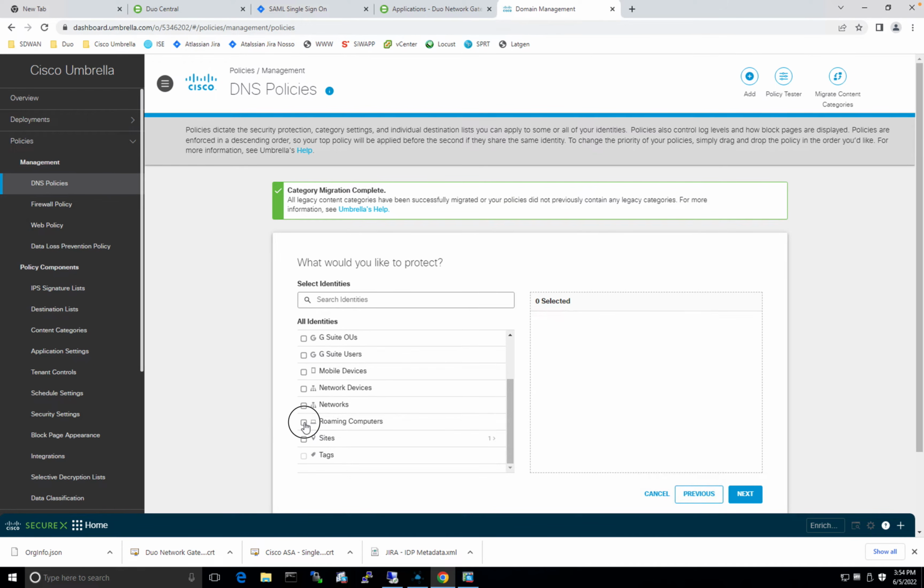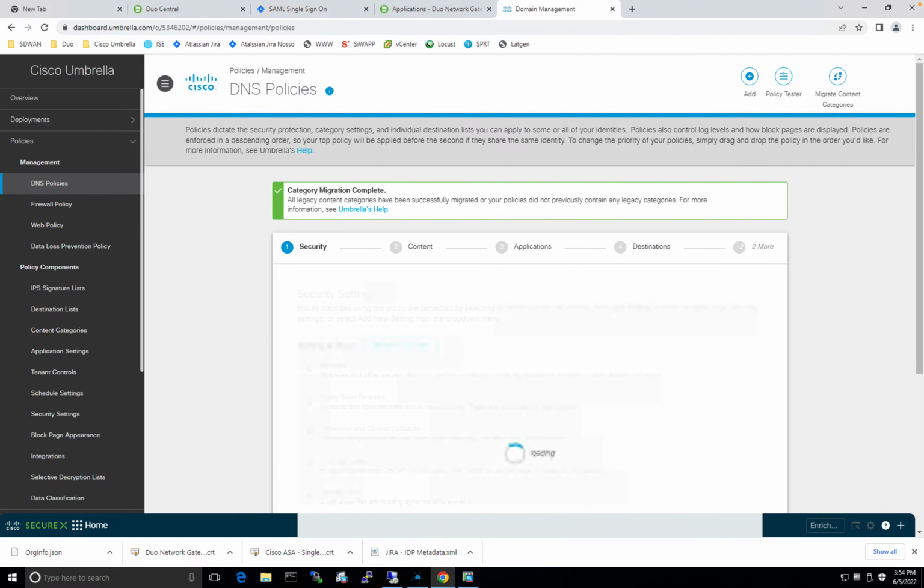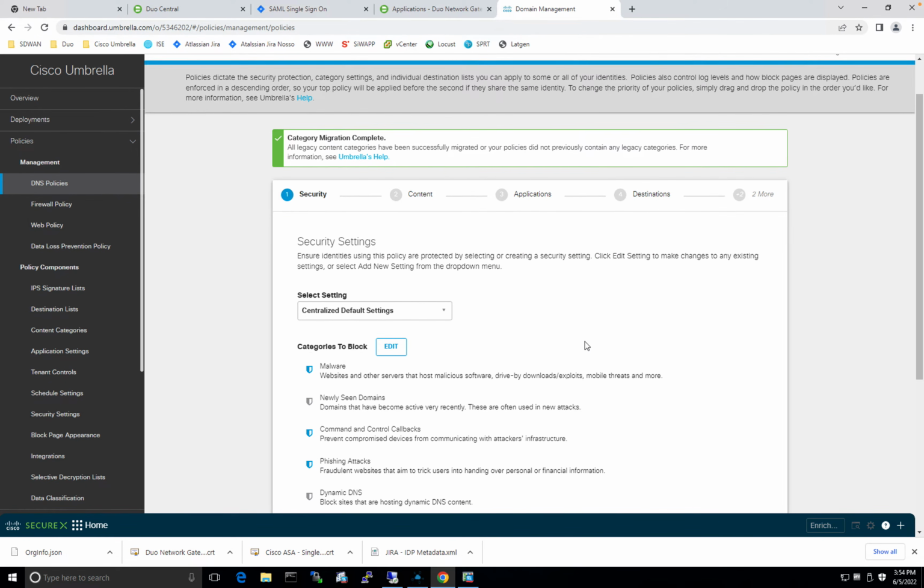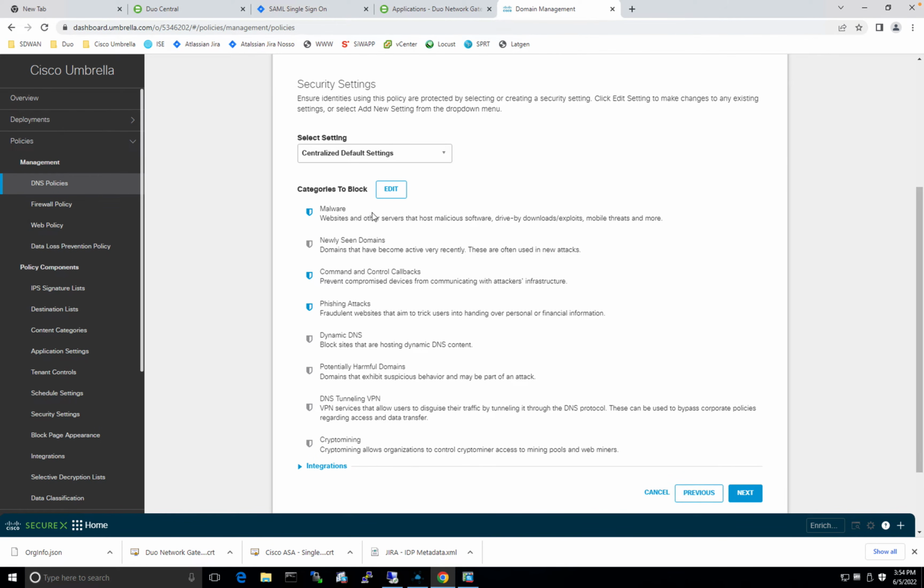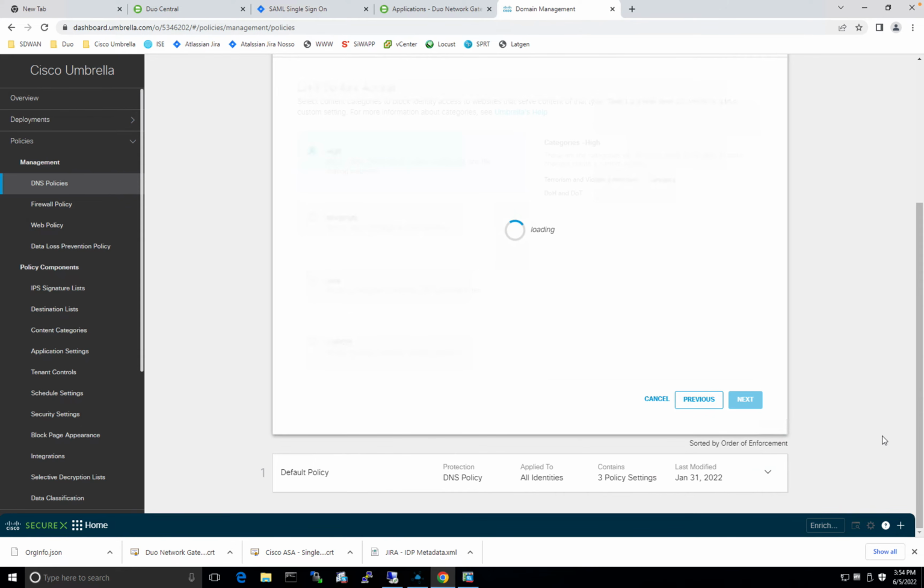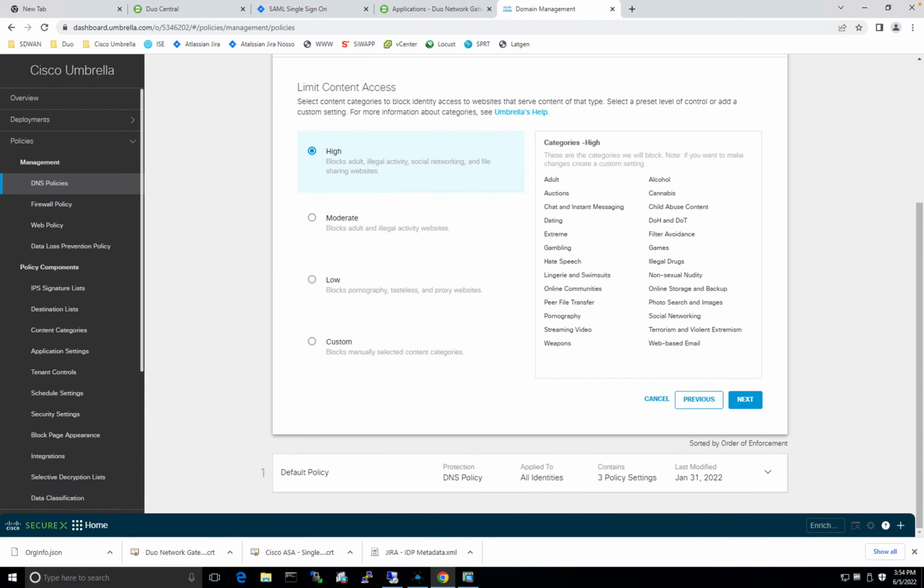So here we'll need to provide the identity. Roaming computers is what we are trying to protect. Let's also add sites. So it will have some default settings now, about what do you want to protect. Yes, I want to protect against malware and stuff, so I'm going to keep all of this default. You can fine tune it based on your organization.